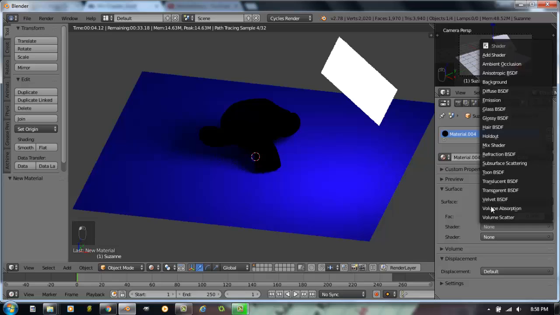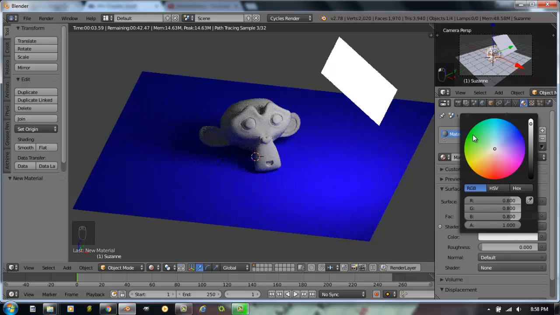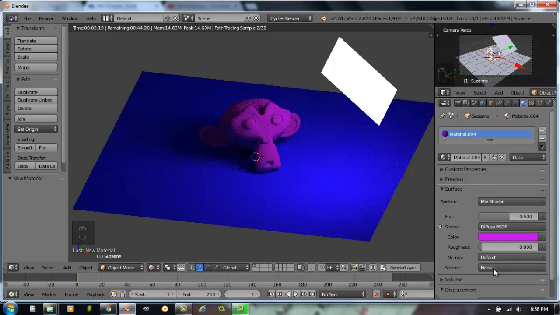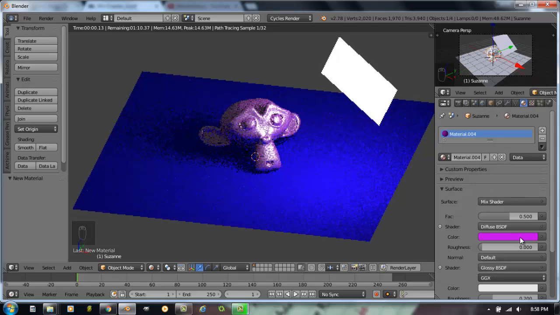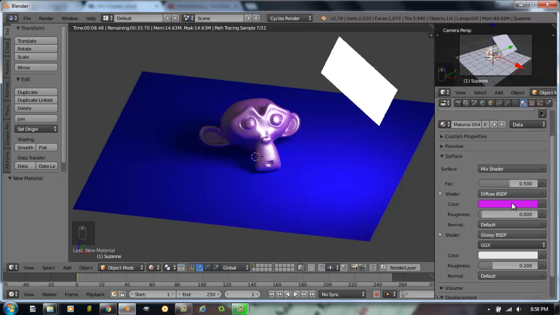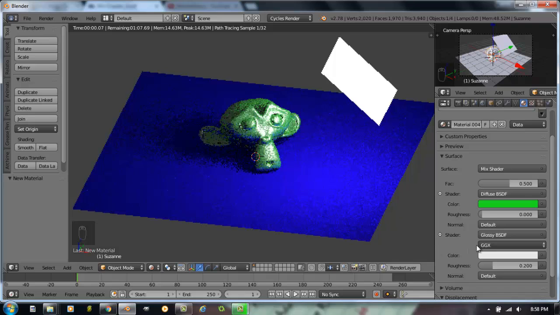So I'm going to make one of them be a diffuse, which is basically the color that you see. We'll make this one the green. And then for the second shader down here, I'm going to do a glossy with that. Okay, and apparently I changed the color here. Let's change this back to green. There we go. Okay, so now they're mixing 50%.